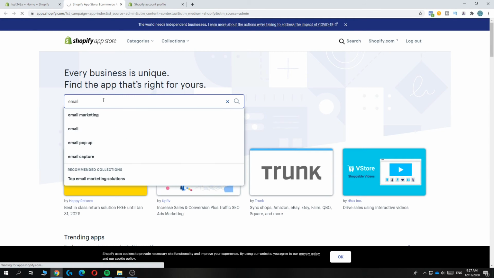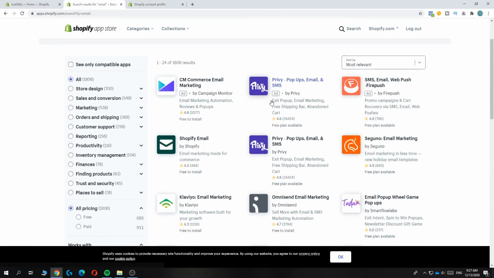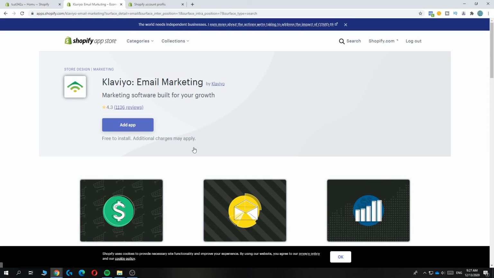Just type in email first, and then there are a ton of emails. So right, this one, Klaviyo, I would recommend you to do this. You can easily customize your emails and send them to your customers.